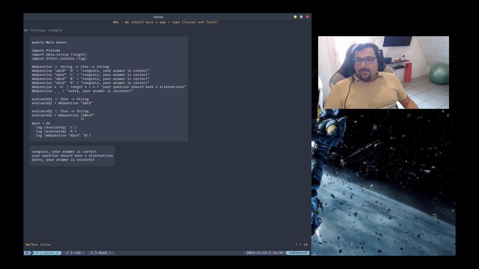So what happens when I call anything with a function that has been made this way, we're going to pattern match against this line here where the length of the given string is more than four. So we should have an error. Just remember that we did that in the past. And the third one is a correct one, but we are building the question and at the same time evaluating the question with the given character.